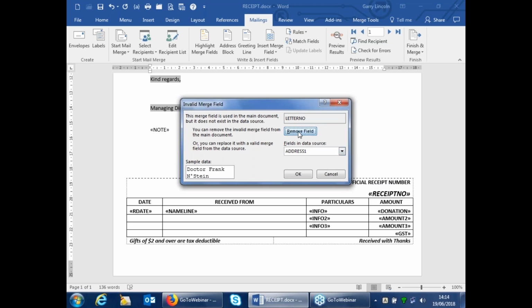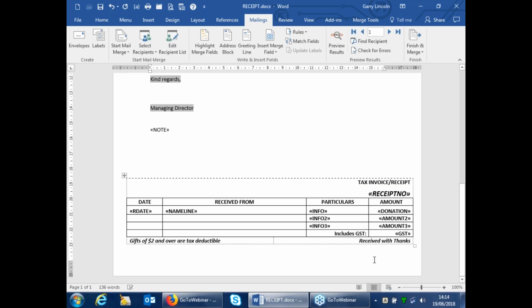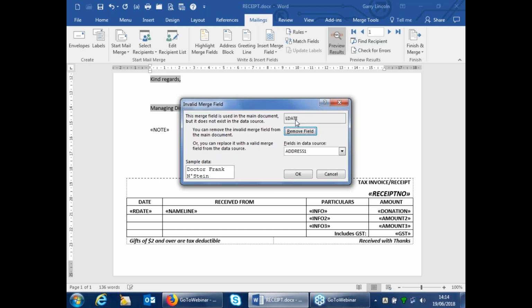So in this case, all I could do is remove that field. And if I go back to my preview results, each of those fields that doesn't match is going to come up and show me I've got something wrong here. So where I've got letter date, in the end of year receipt program, I could use the last date to replace that. So if I say yes, and then note, I can remove that because it's not going to be necessary. So again, receipt number.